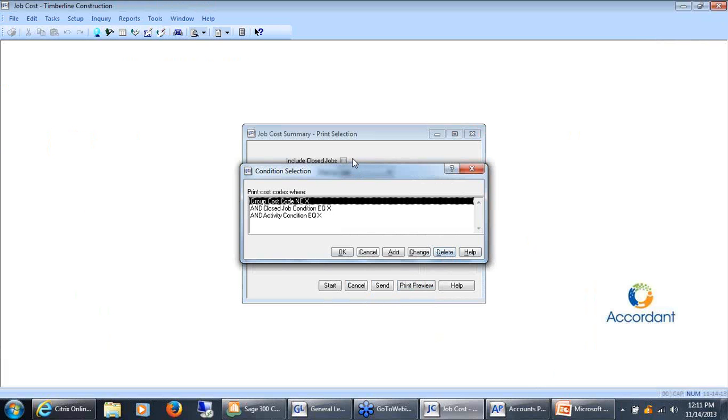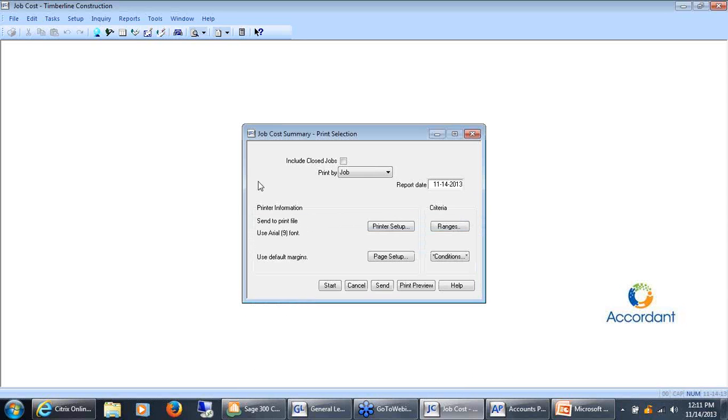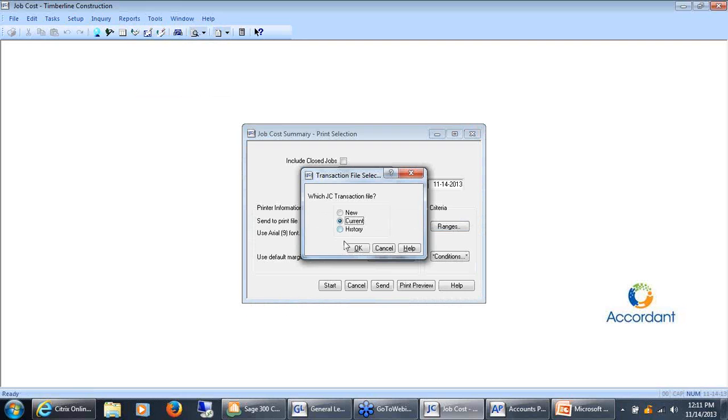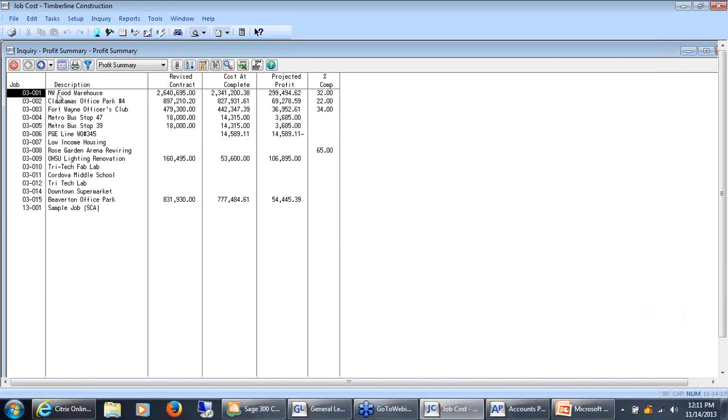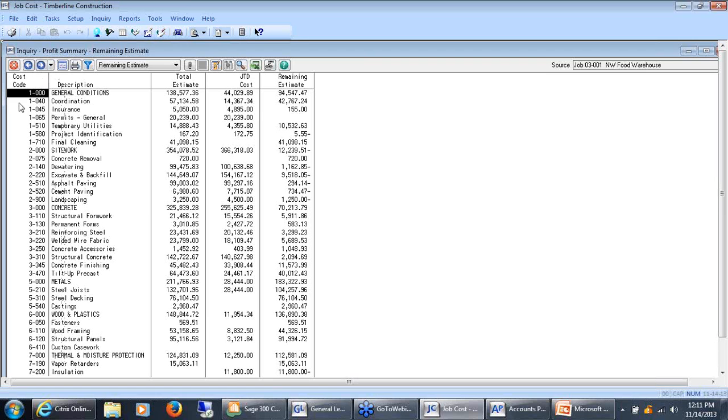So what I'm going to do here is add my condition, and you can see I've got a couple of other pre-existing conditions on here that say the group cost code is not equal to X. I'd like to take a second and just explain that, because a lot of people don't understand what that means either. I'm going to jump into a quick inquiry, and I'm just going to go to this screen right here and open up a job.